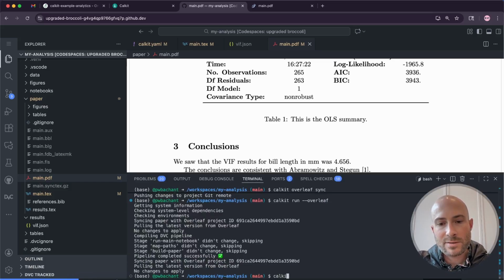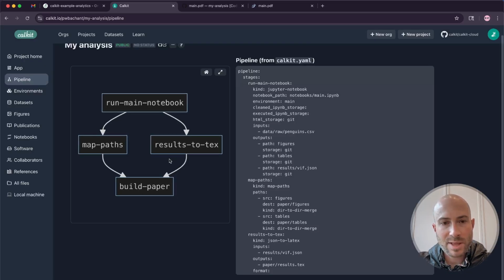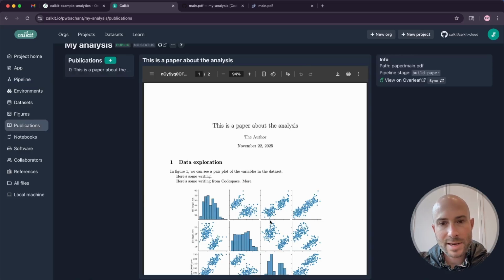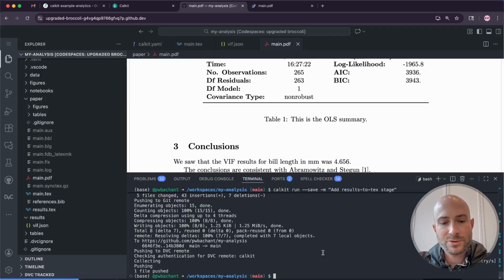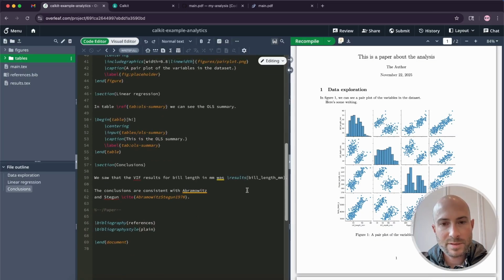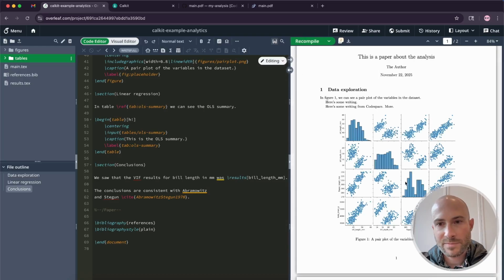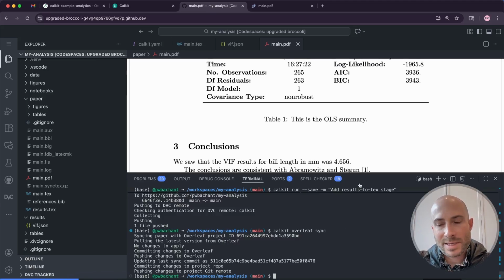So let's just do Calkit run, save, add results to tech stage. Go back to the Calkit website, refresh. Our pipeline now has this results to tech block in there. Take a look at our publication again, and we see that everything's up to date with our 4.656 number. We haven't synced to Overleaf yet, but we should do that. Calkit Overleaf sync. Go back to Overleaf and see that our results bill length millimeter is there. Compile on Overleaf, 4.656.